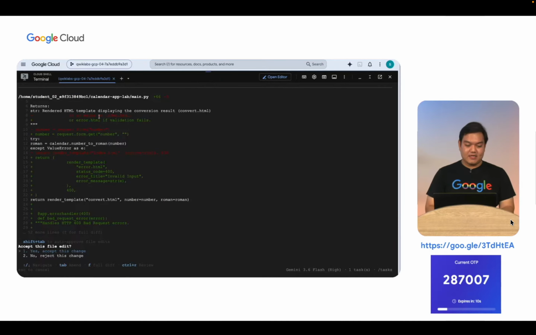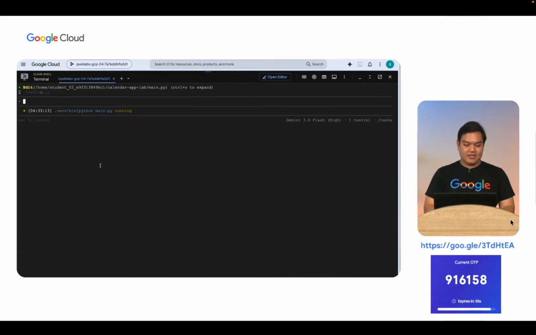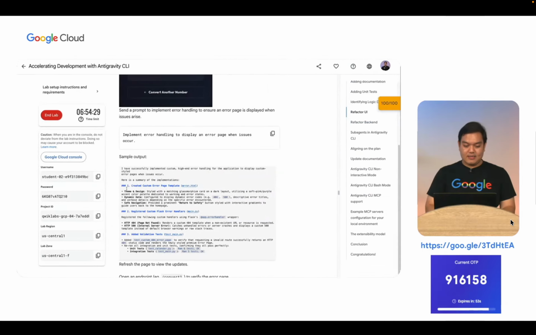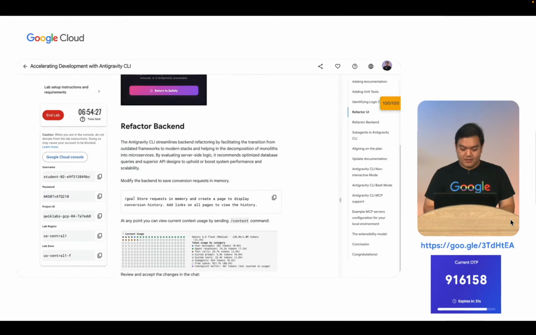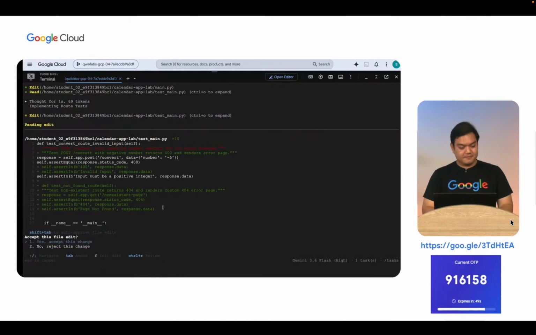For example, you can see here, if request.get is a number, blah, blah, blah. If it's not a number or a 404, I'm going to show error.html, right? So any 404 or 400 errors, something like that, it will show the error page. I'm going to say okay, go ahead and do that. Then let's see what's the next step from here. It's refactoring the backend, all right?